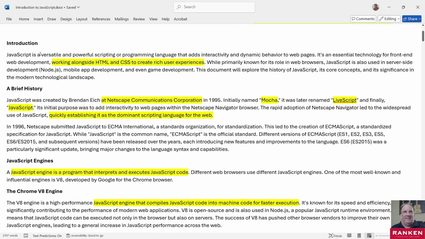So JavaScript is a versatile and powerful scripting language, or programming language, that adds interactivity and dynamic behavior to your web pages. It's an essential technology for front-end web development, alongside HTML and CSS, to create rich user experiences.